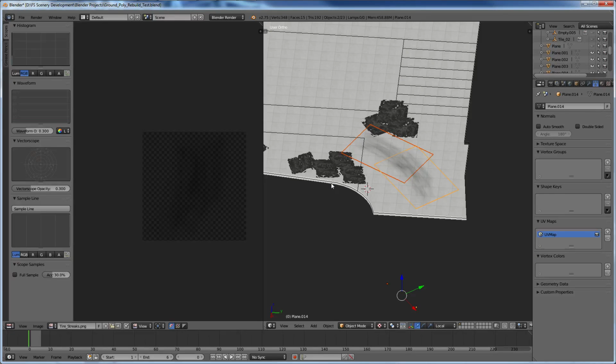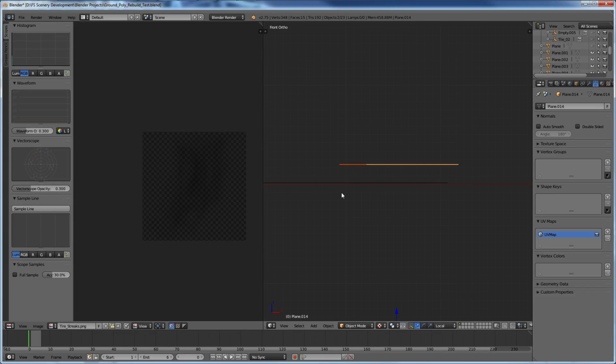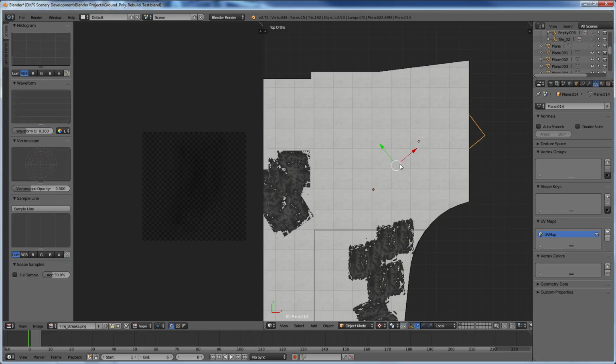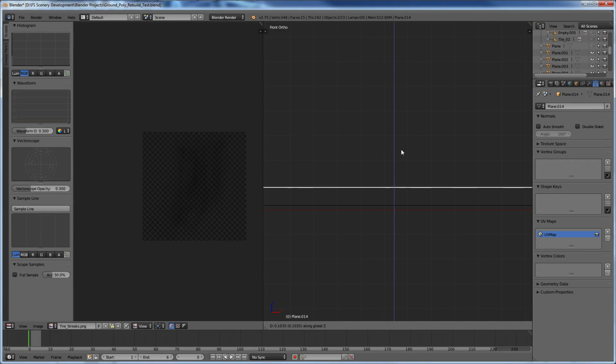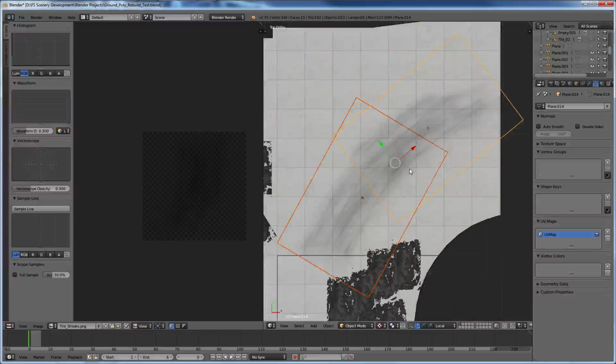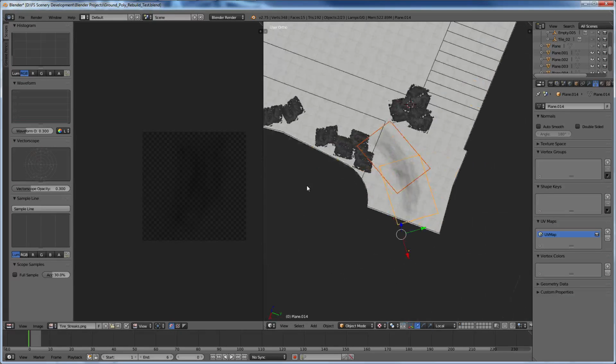Let's see, I'm not sure if I'm happy with it or not, but let's move it down a little bit. That was too much. Okay. Looks pretty good.